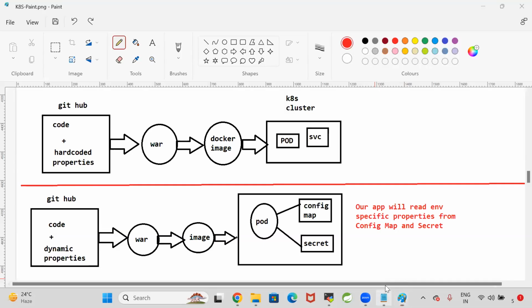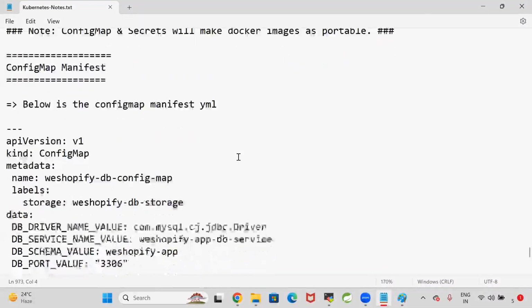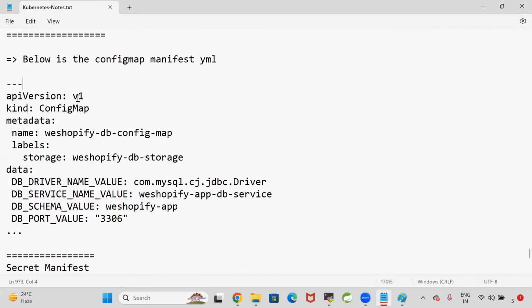So how do we create the config map and secret? Below is the manifest file. API version is v1, kind is ConfigMap, then metadata and label. Data is important here. We are configuring our database properties as key-value pairs. Here, the key is our choice, and the value is also our choice. These are not fixed keys. These are my choice. So you can give just DB driver.